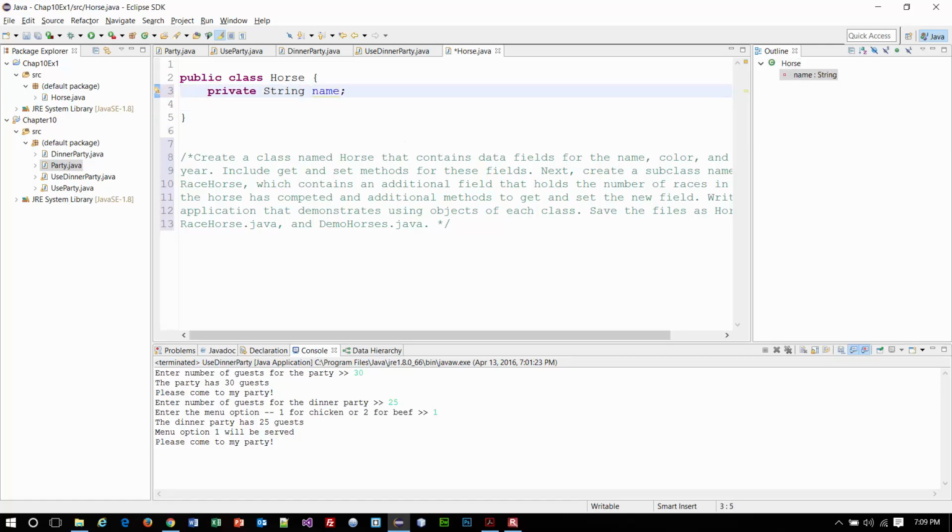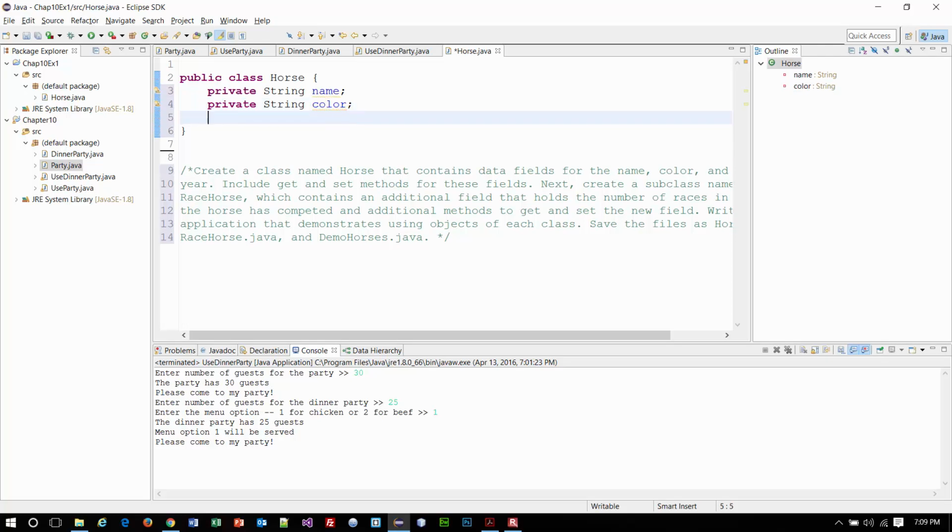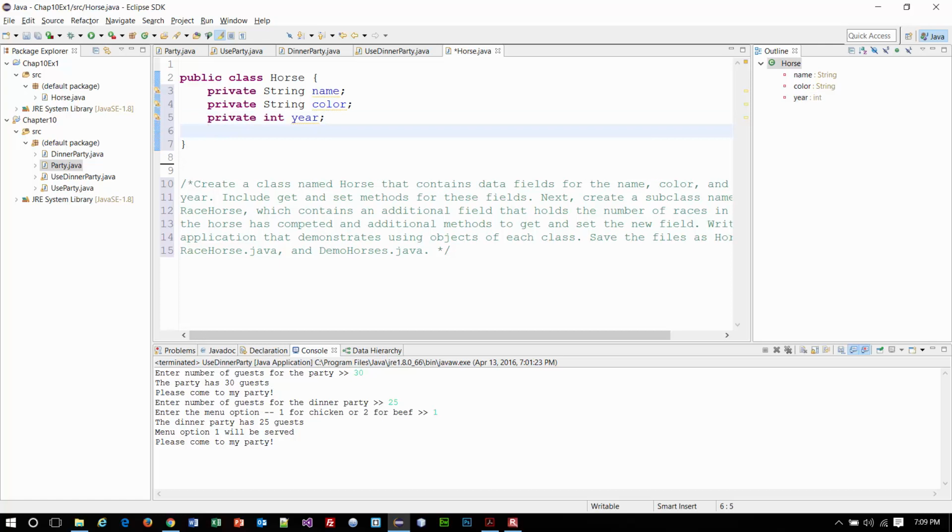And really we should probably indent this. And then we got another private. And this one is for color. What data type are we going to use? Yes. And then we have year. That should probably be an integer. Integer is a good choice. All right. So our next task is to create sets and gets for each one of those, right? I'm going to pause for just a moment.